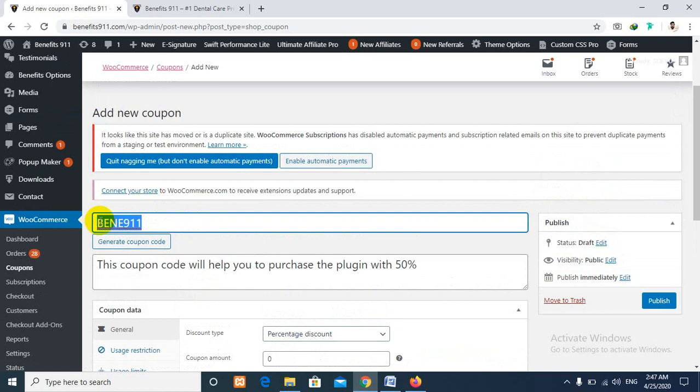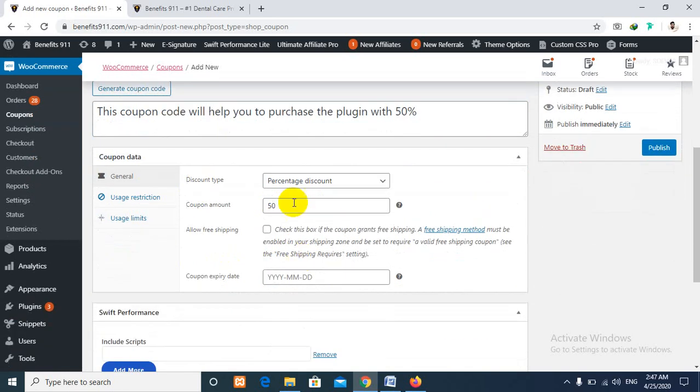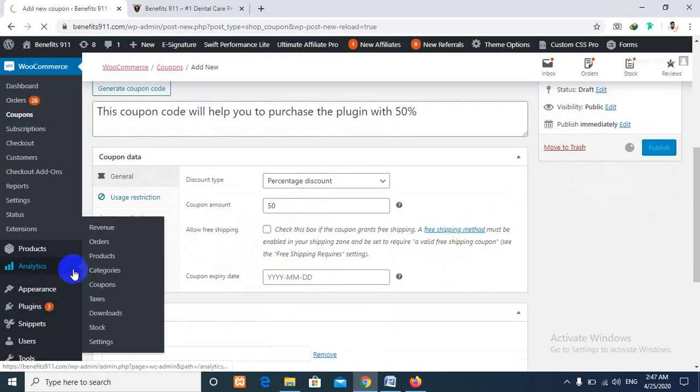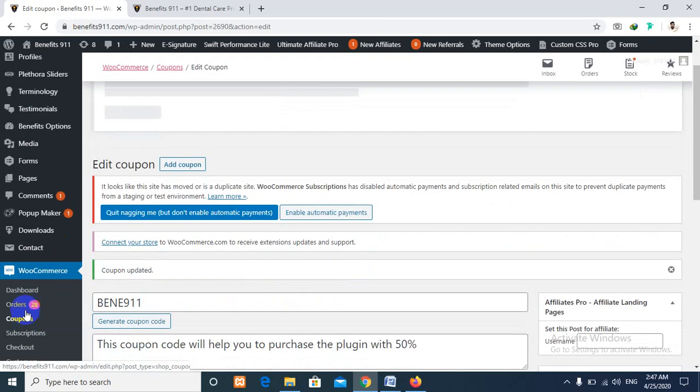For setting up this coupon code, you have to set a coupon code first of all, then you have to set the discount type. I'm setting this as percentage, like say it's 50% off. Coupon amount 50 means it's percent, and for expiry, you can set an expiry for the coupon code, which means after that time it will not be available for use. Finally, you have to click on the publish button, and as soon as you click on the publish button, the coupon code will be available to use.